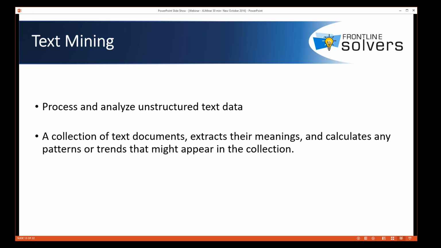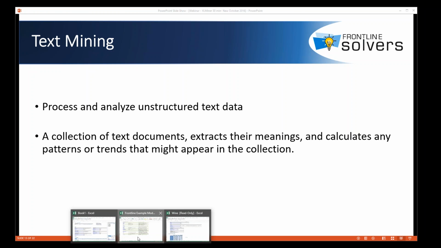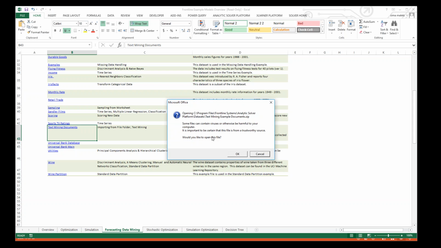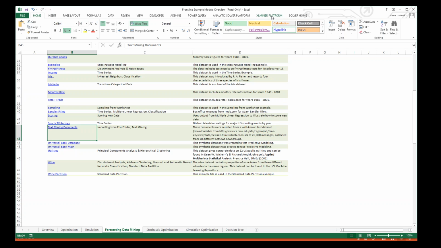For this example, we are going to use text files from a well-known text dataset which consists of messages collected from 2 different internet news groups, autos and electronics. Text mining document data is available in the example files. You can actually click on it, text mining documents, and you have to save it and unzip the folder. I've already saved it and unzipped it, so I'm going to skip that.